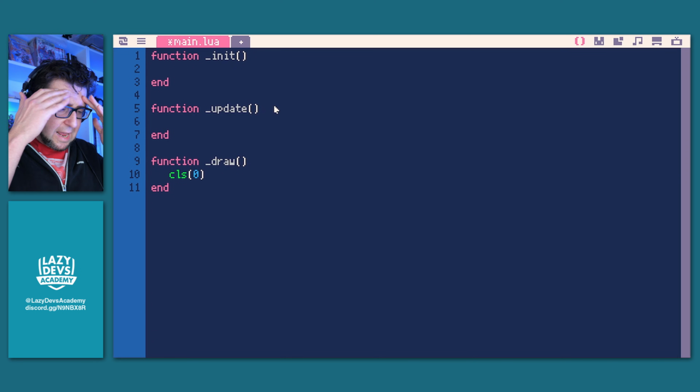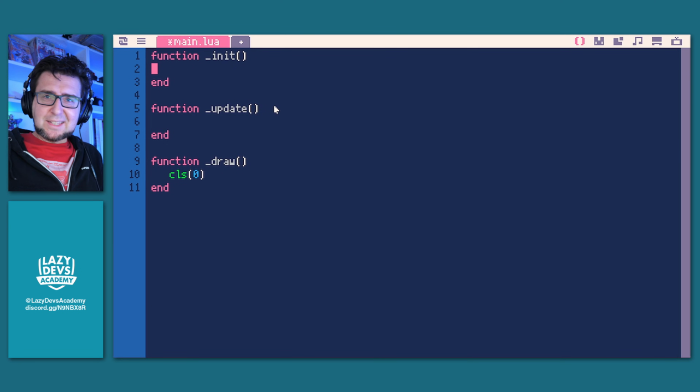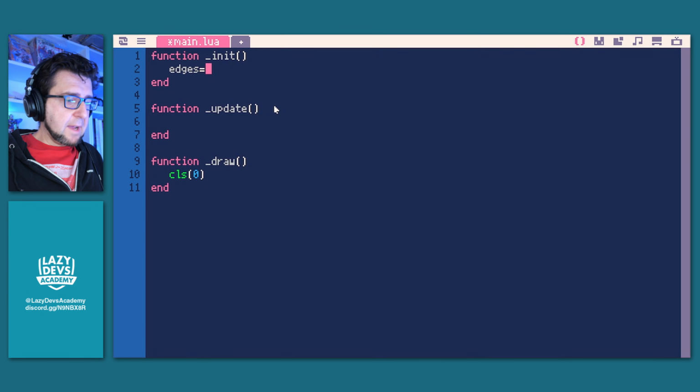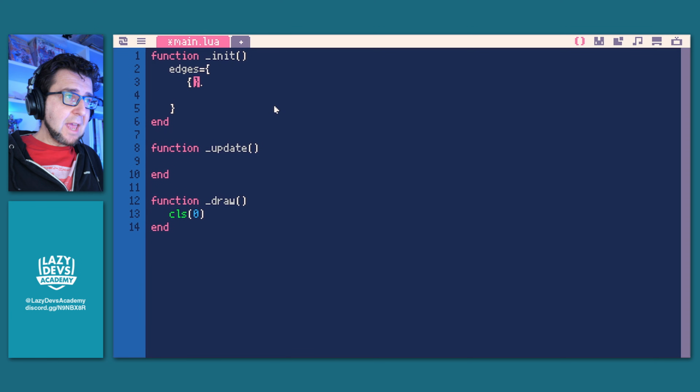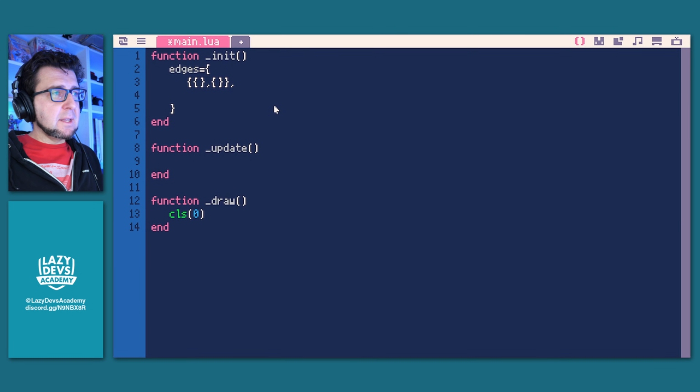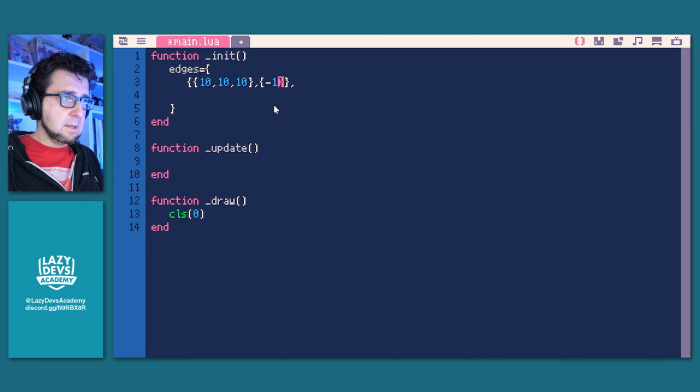So let us create a cube in 3D space so we can see a 3D object, right? So I'm going to define an array with edges. These are going to be edges, and each edge will be an array. So it's going to be an array of arrays, and each edge will have 2 arrays inside of it. So there's going to be the beginning and an end of each edge, right? And then inside here, we're going to put in the coordinates. For example, we're going to start with 10, 10, 10, and then we're going to go to minus 10, 10, 10, right? So that's going to be the first edge of our cube.